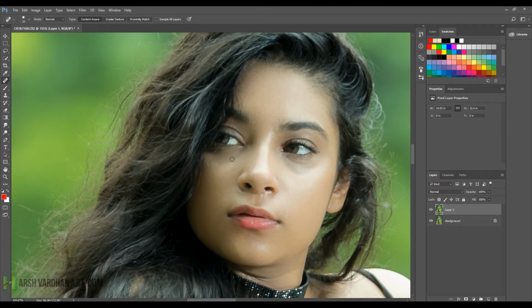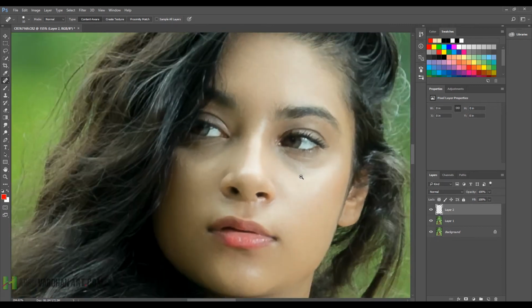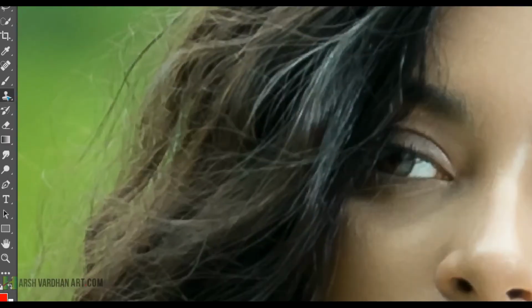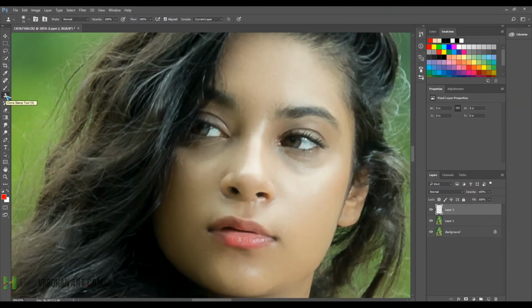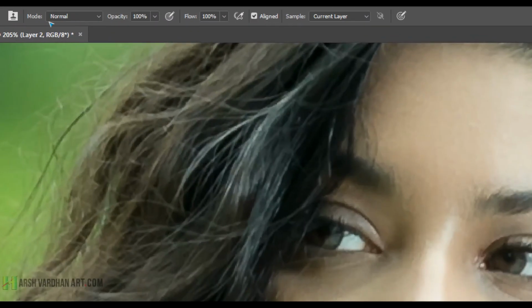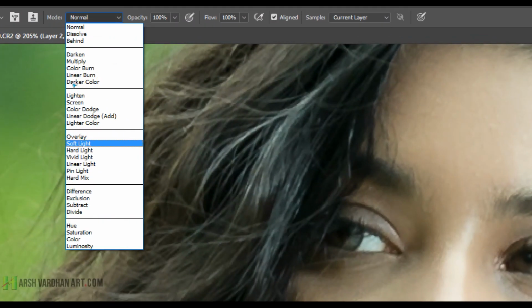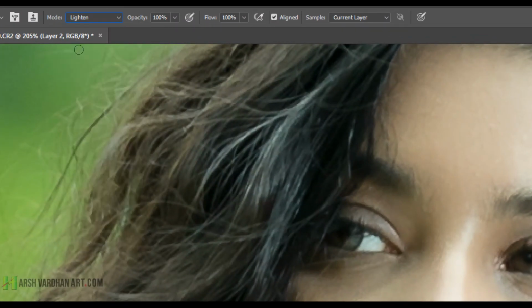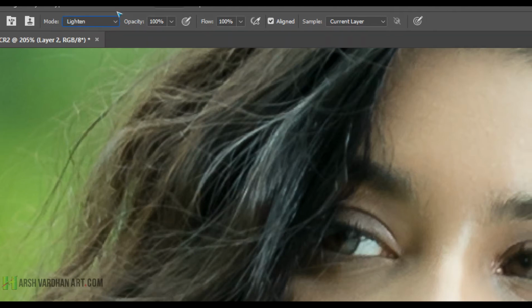All right, and over here we see some eye bags under the eyes, so we need to fix them. As you can see, these are a lot darker, so we'll create another blank layer. We'll zoom in and we'll choose the stamp tool, which is over here, or you can simply press S on your keyboard and come over here on the mode. Make sure you select this lighten option mode and opacity, let's say, 30%.